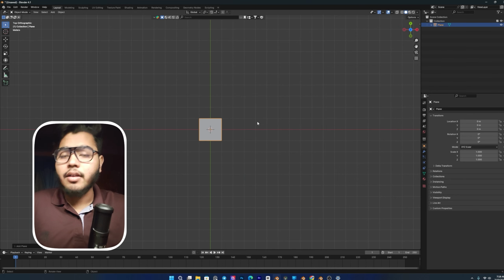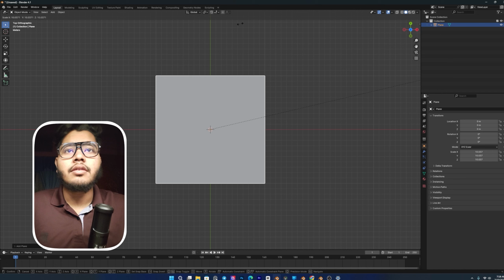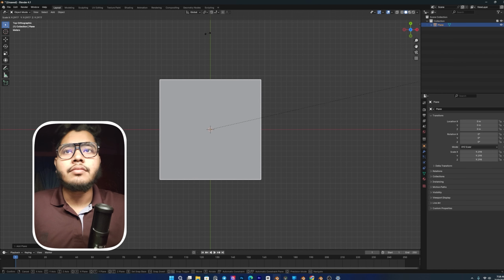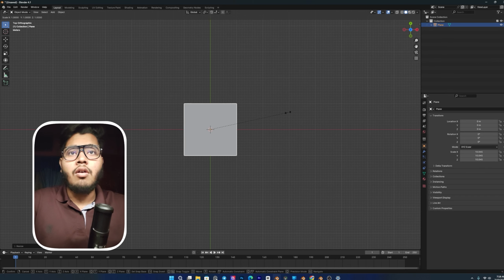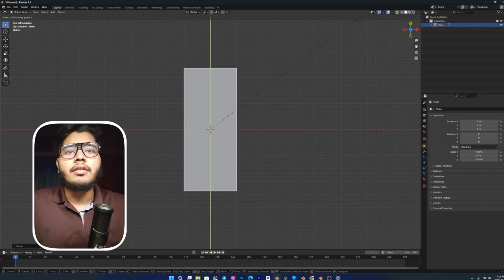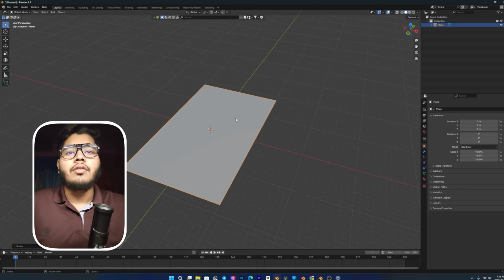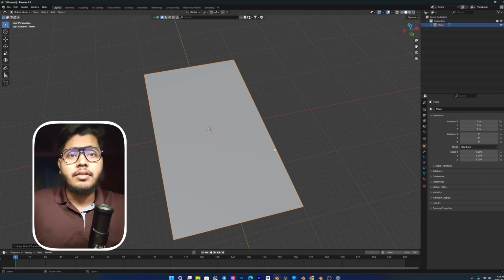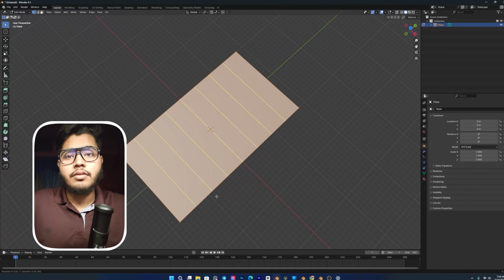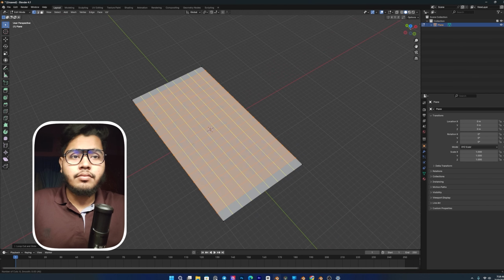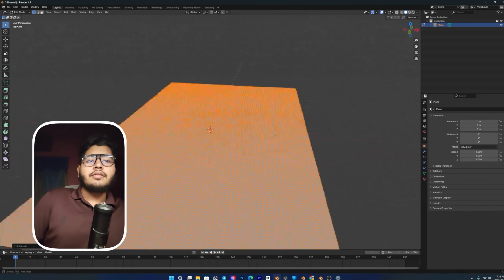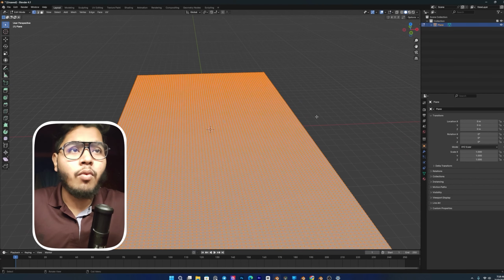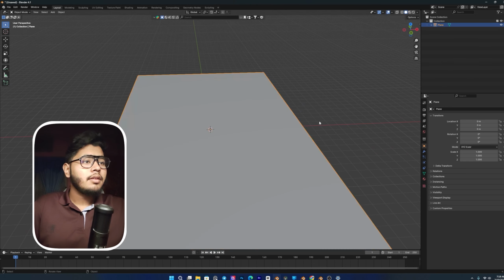Shift A, add a plane and make the size bigger, like this, and also scale along the Y. Yep. Control A, apply the scale. Then we need to add a few loop cuts, and subdivide. Once more, subdivide.